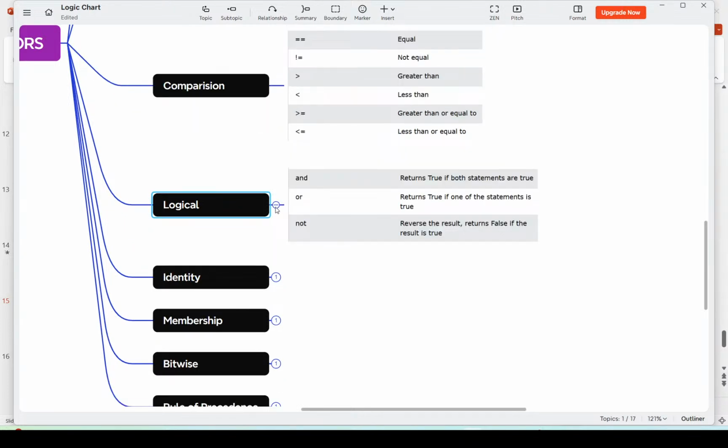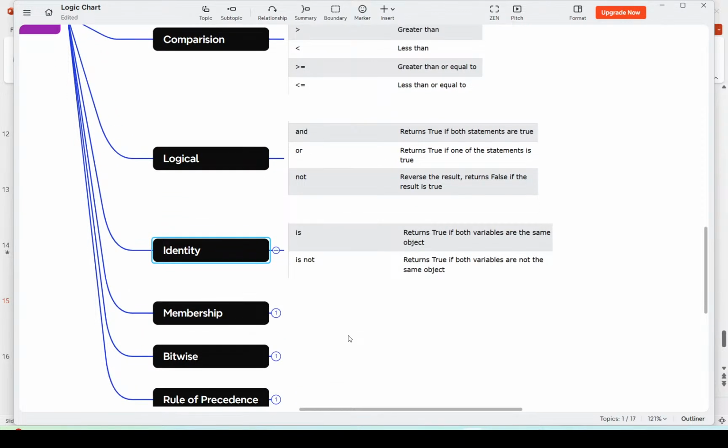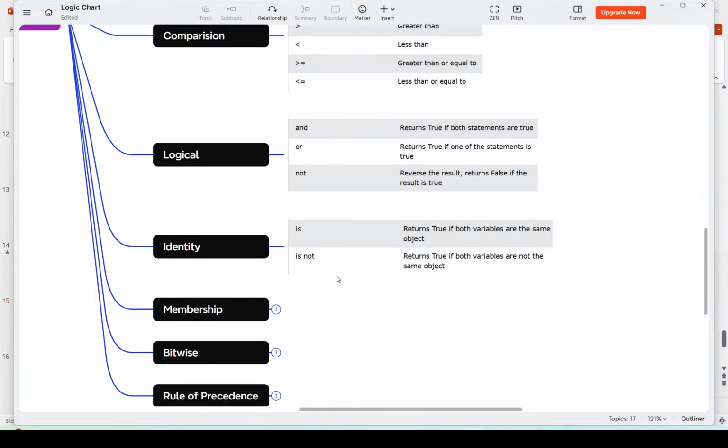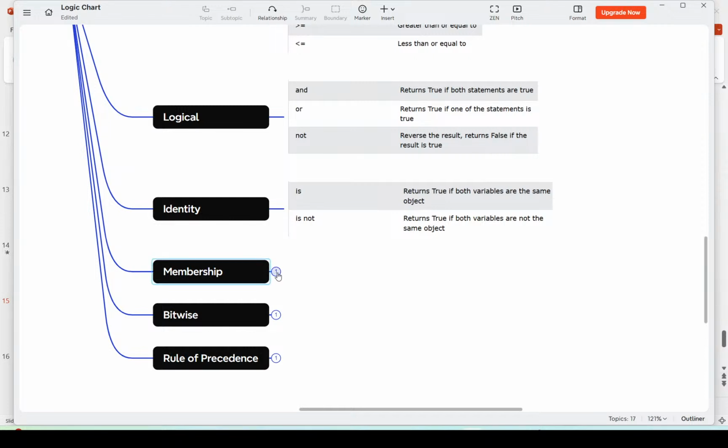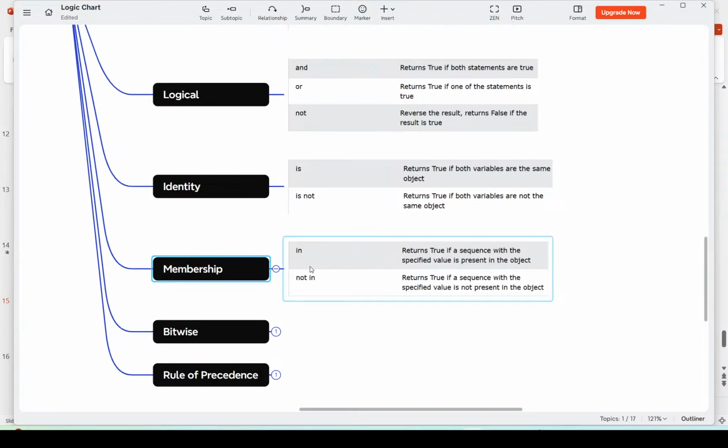Next is logical. Logical operators are and, or, not. These are the basic logical operators, and we'll be discussing their use cases in the further sessions. There are also identity operators, which are is and is not. Next, we have membership operators, for example in and not in.